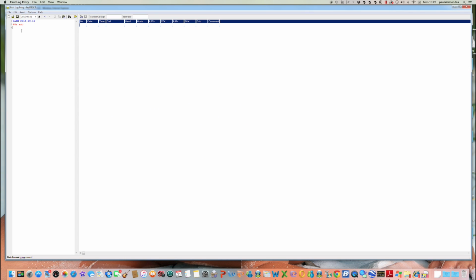So my very first QSO for this activation was at 0450 UTC, and it was with Norm, VK5GI, who was portable in the Bullock Hill Conservation Park. So I've entered 0450 UTC, press space, VK5GI, stroke portable.